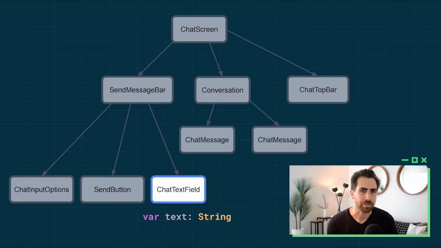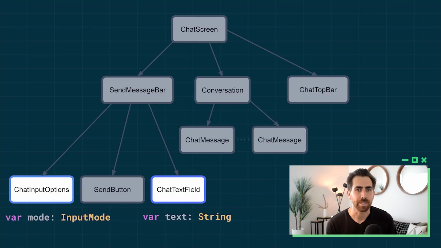First up is our text field. The user needs to be able to type up a new message, so we hold that in the text state. Next, we have the input mode. The user can have different modes of creating a message, like text, emoji, or an image, and the current mode is reflected in the UI below the text field.